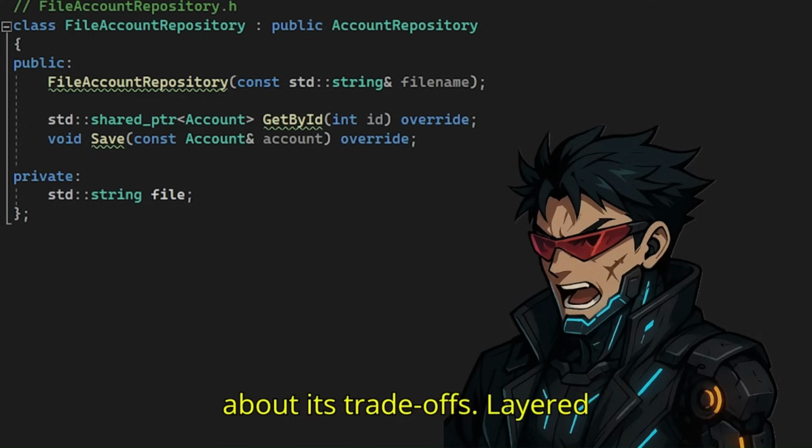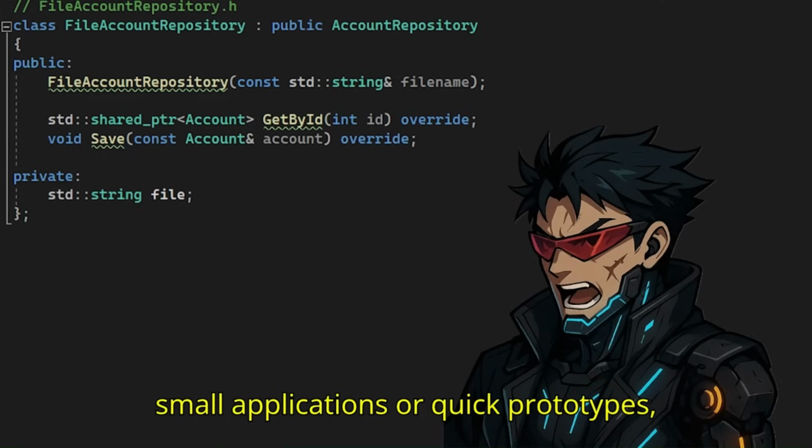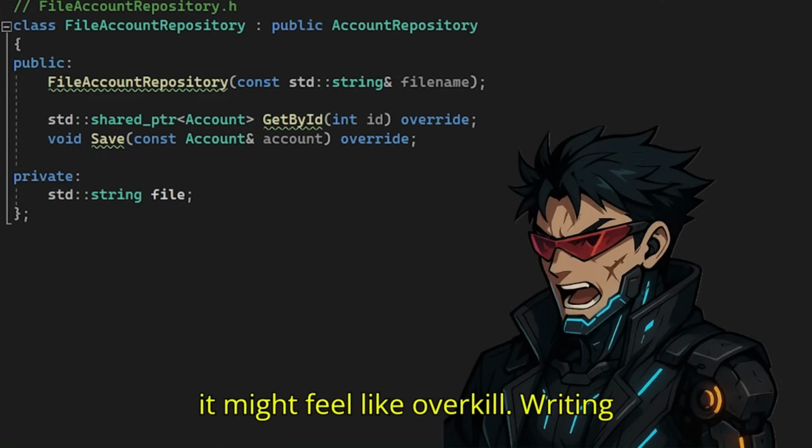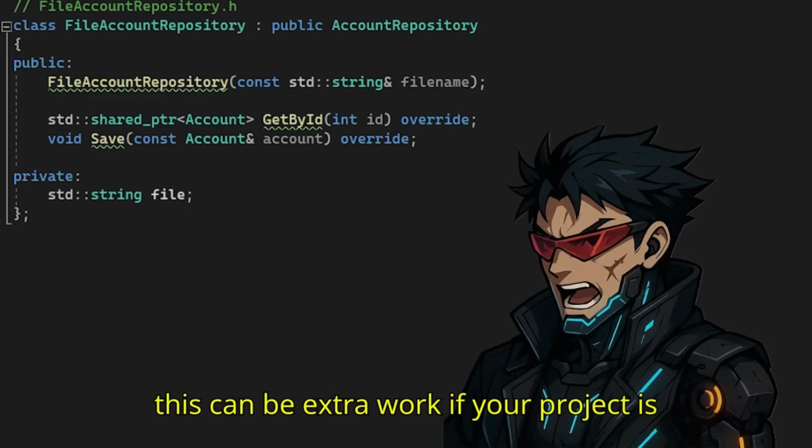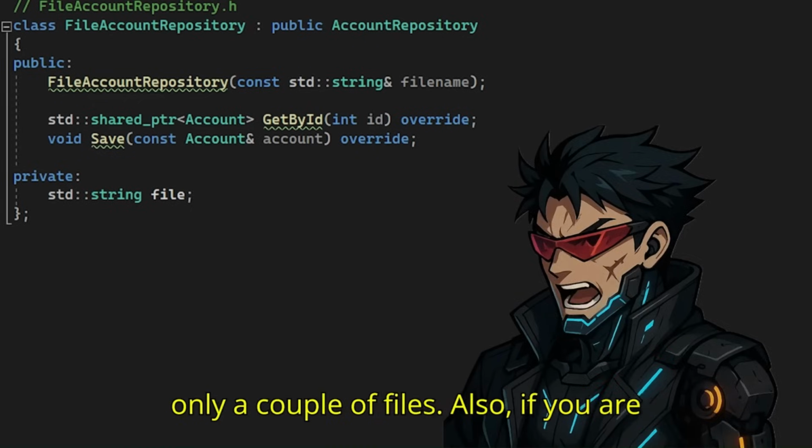Let's talk about its trade-offs. Layered architecture adds complexity. For small applications or quick prototypes, it might feel like overkill. Writing interfaces, abstracting repositories, this can be extra work if your project is only a couple of files.